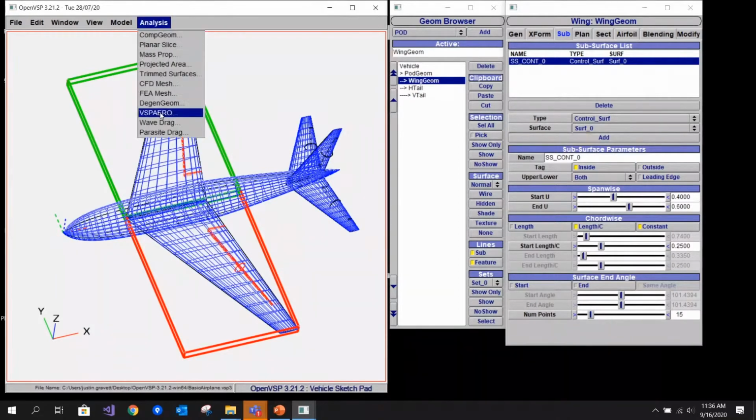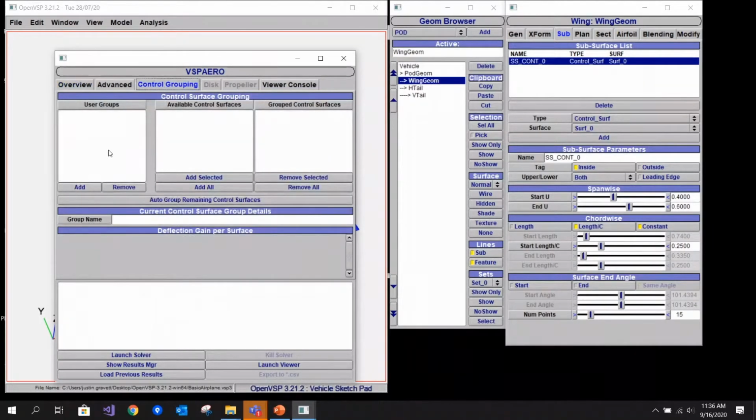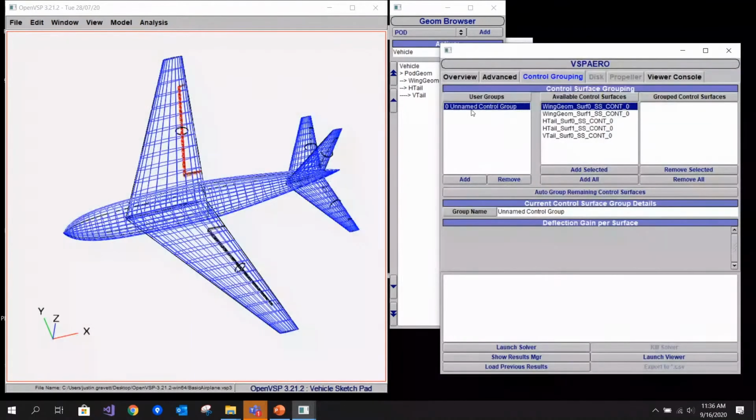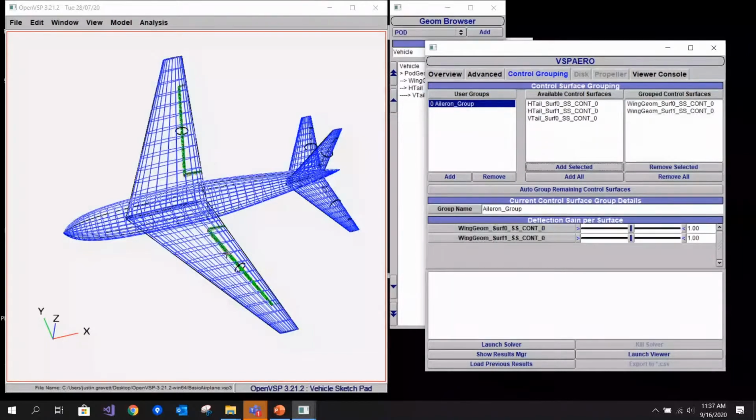Then if I go into VSPAERO and go to the control surface or control grouping tab, notice nothing's here. I'll have to create a group first. Then all the available control surfaces will pop up. Each one I click on will highlight red. If I'd like, I could call this something like the aileron group. I could add the 2 control surfaces on the main wing. You can use the shift and control keys to highlight multiple at a time. Added, see how they change to green.